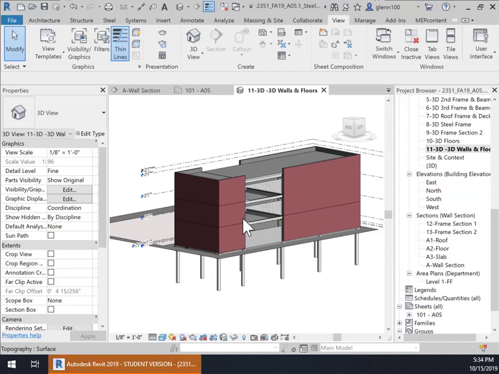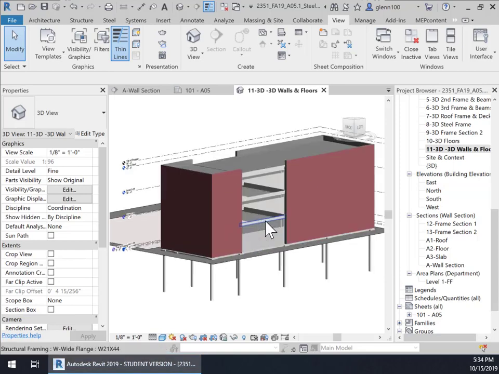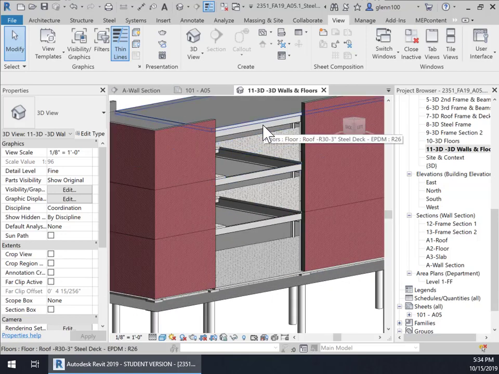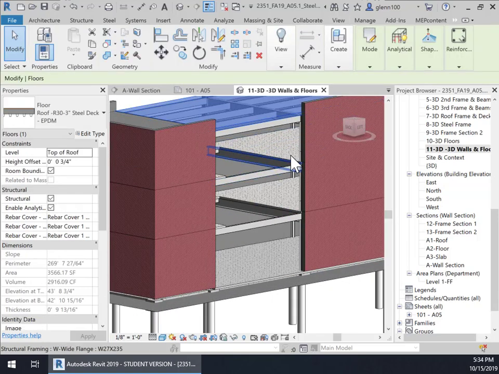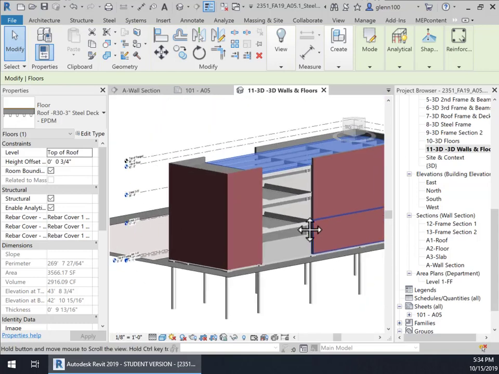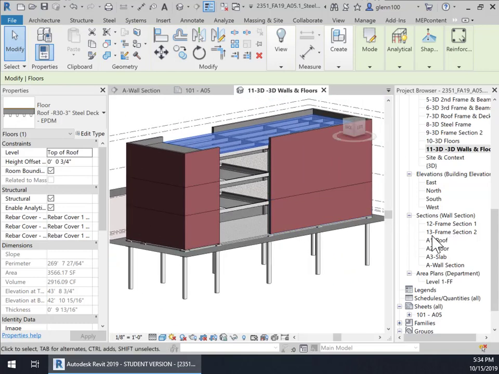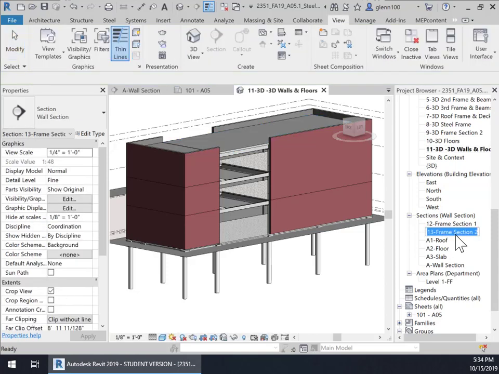In the previous videos, we have built a series of curtain walls here on the outside of our steel frame, and then we went in and we adjusted the roof and the floors so that they would connect appropriately. Let's go to our 13 frame section here.